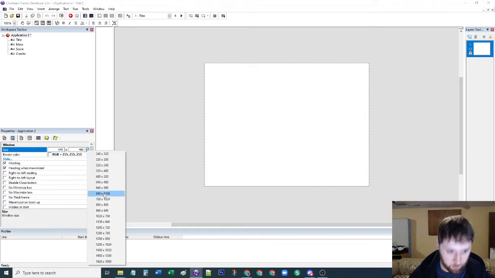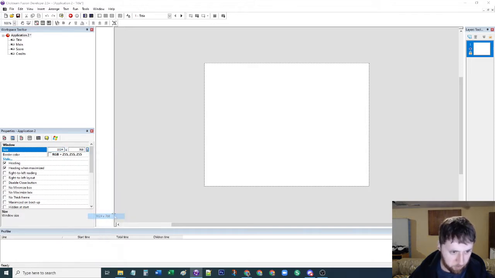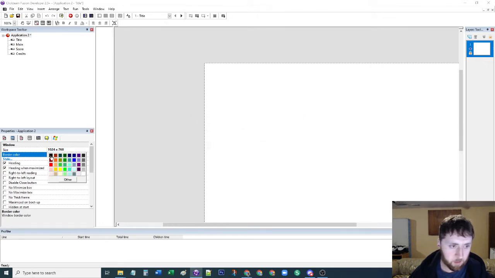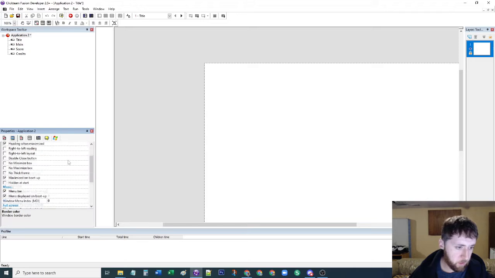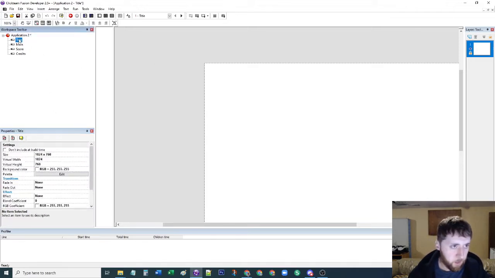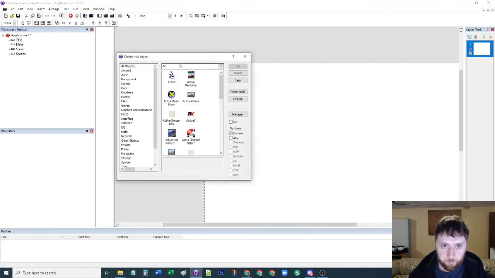We also need to go through and change a couple of our base settings. So I'm going to change the size here to 1024 by 768. Yeah, I am going to change all the different frame sizes. I'm also going to maximize on boot up because that's just a personal preference that I like to have for my games. All right, I think that's good for now.